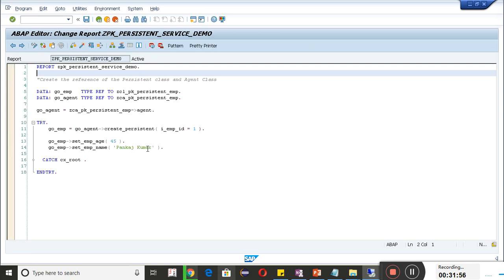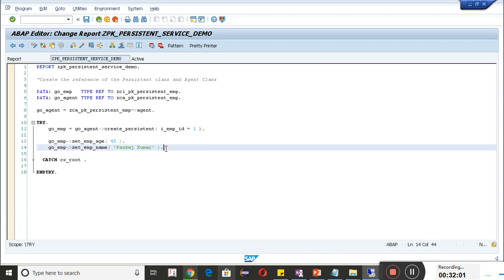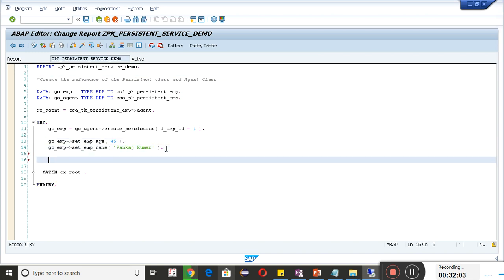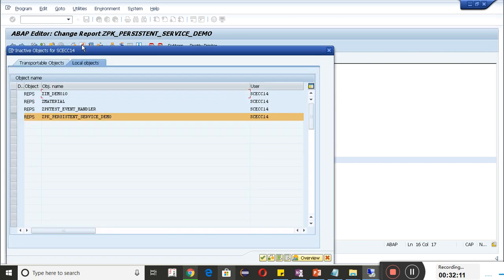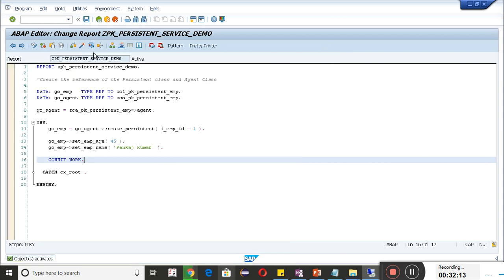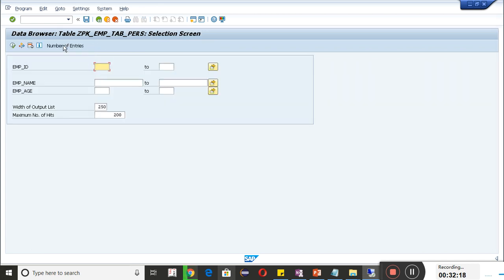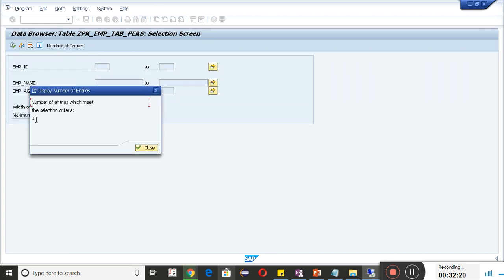Entry must be there. Wow, I got the point. See, we must write the commit work. We must write this statement, commit work. Then only your data will be there. Now execute. Let us check again, number of entries. This time you have 1 record. See, you have 1 record this time.